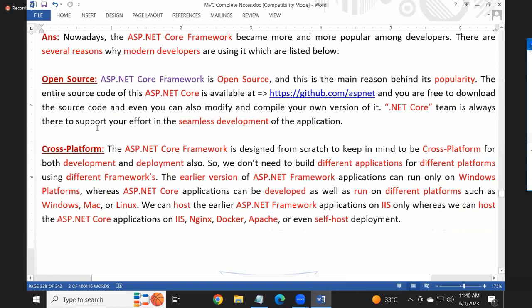open source. What is open source? The source code is available free of cost. You can go through the source code and see what they wrote. But earlier, .NET was not open source. When we learned .NET, .NET was not open source. From 2016, after launching .NET Core in the market, only then Microsoft made .NET open source.